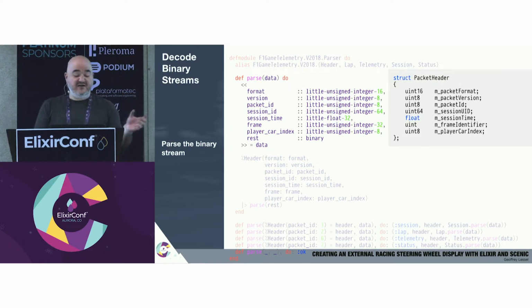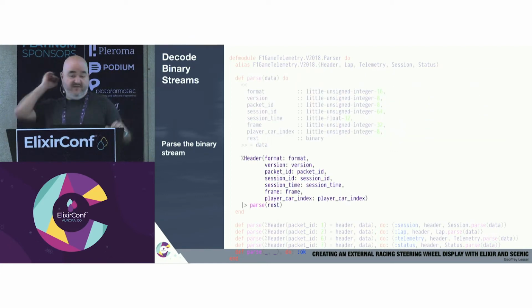So once we have that, you can see the very bottom one of those is rest, and we're expecting it just to be binary. So past that, the first of those is the header. And so we're going to parse out all the header, and the rest of it we don't know quite yet. It depends on what that packet ID is. And once we do that, we have this header struct that we pass through, and we parse the rest.